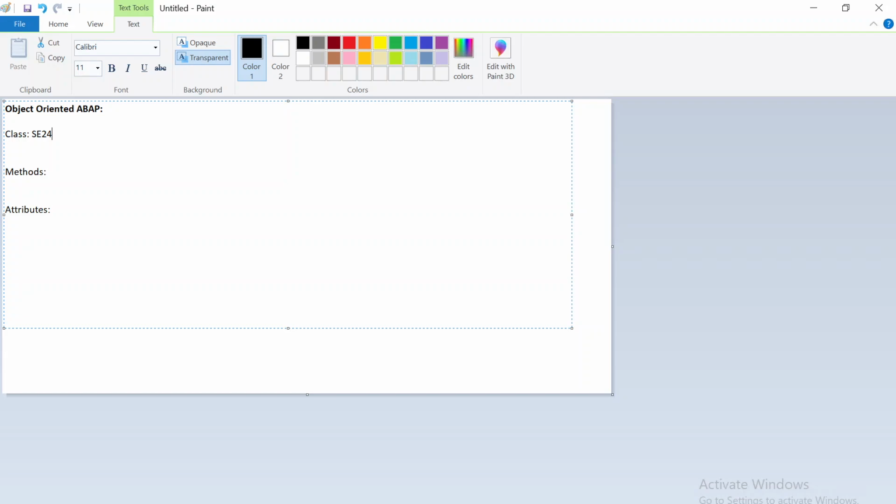So you can keep the business logic or business functionality in the methods. Instead of writing everything at the program level, keep the functionality in the method and call the method in your program.